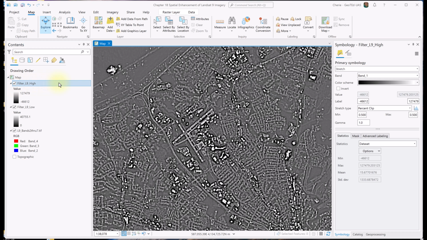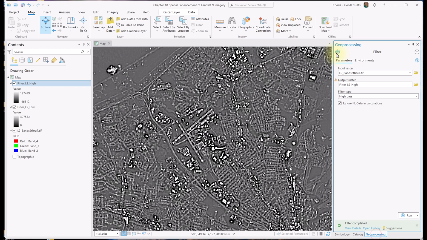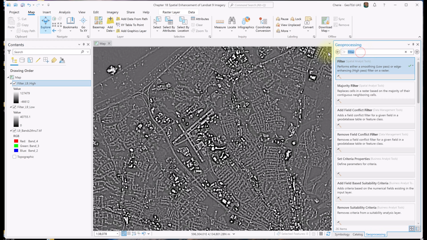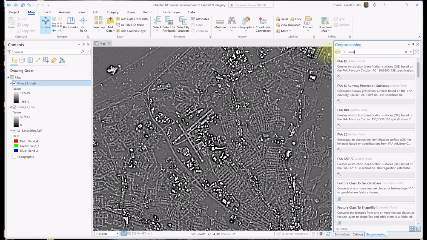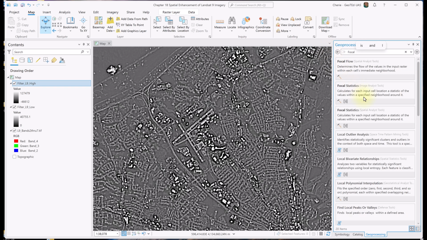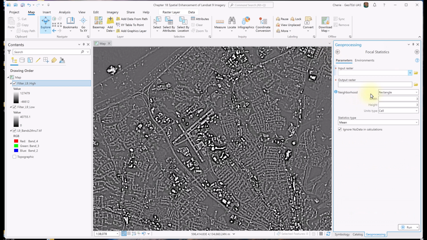The filter tool has only these two options for spatial enhancement. Which filter is appropriate for the project depends on the purpose of the project. Now we'll look at a second tool. In the geoprocessing pane, locate the Focal Statistics Image Analyst tool. You see input raster and output raster, but with this tool you'll see several more decisions must be made.